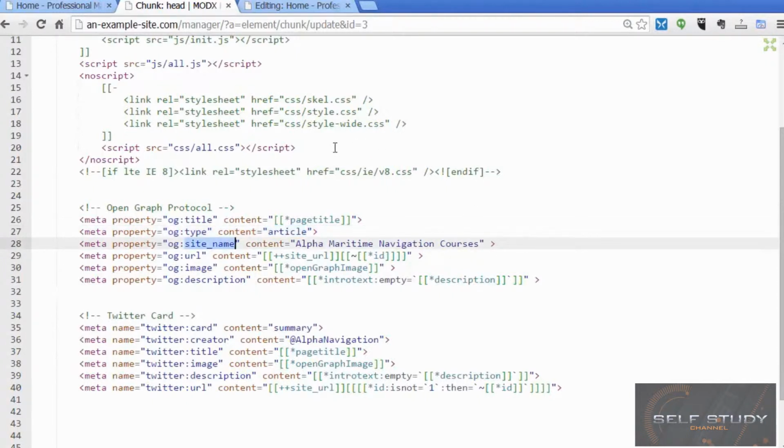The next item is the Open Graph site name. The site name is going to be the same across the whole site. We can have that hard-coded in every page, so it's our imaginary title there.